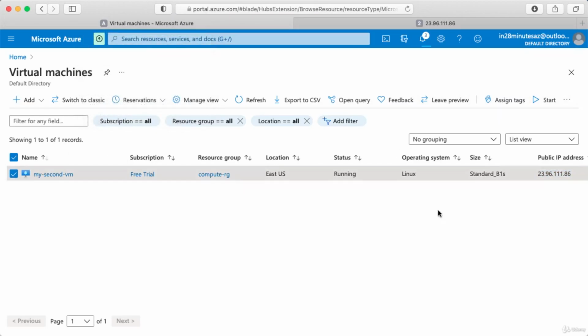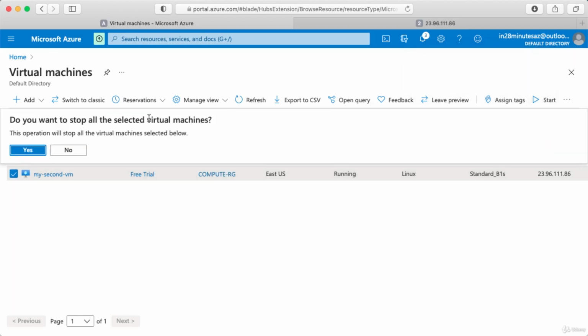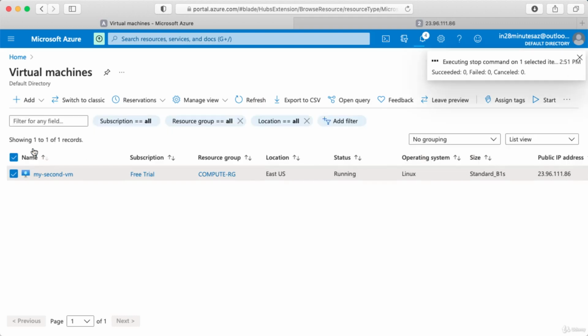One of the important things that you need to understand is public IP addresses are not free. Every public IP address that you create has a charge associated with it. What I'll do now is I'll go ahead and stop this instance. So I'll say stop the virtual machine.